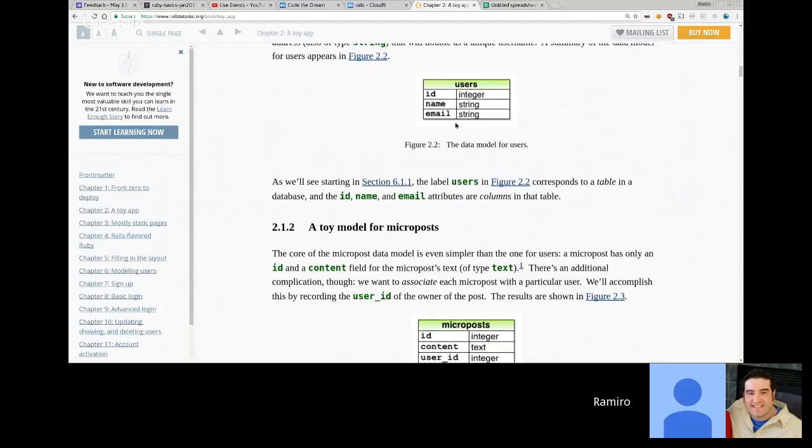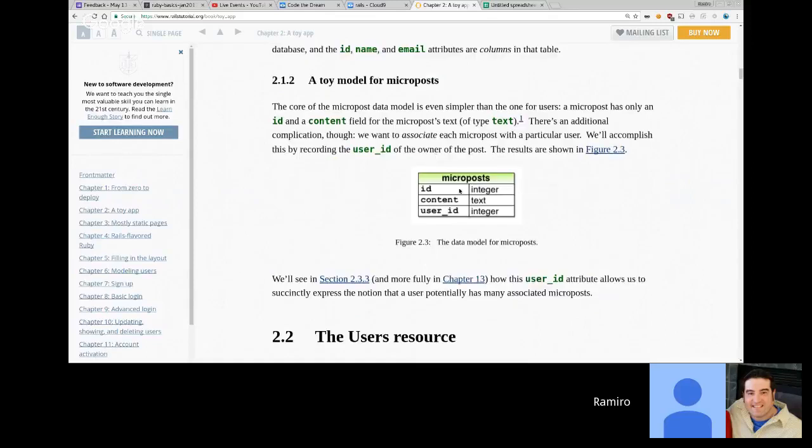And then the second model that we have is microposts, and it has an ID. So each post also has an ID that it's incrementing, like the users. And then it's going to have another field called content. That's going to be what the user actually types in for their post. And it's going to be of type text. We haven't seen type text before. And you can think of text as just same thing as string. But that's a database type. So it's not a Ruby type. So that's why it's different.